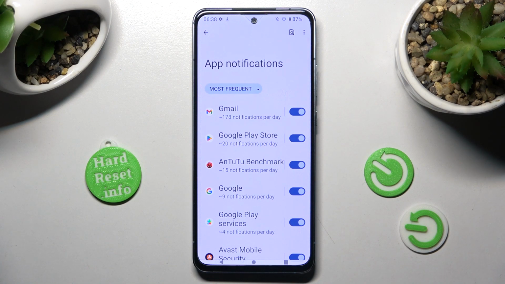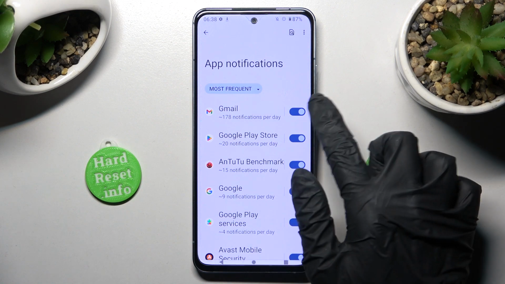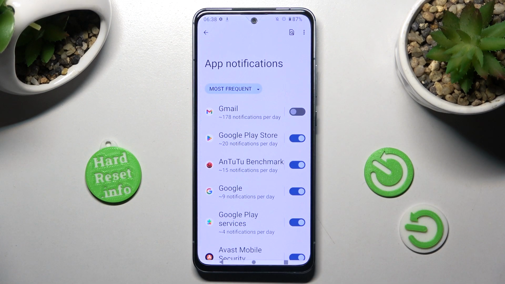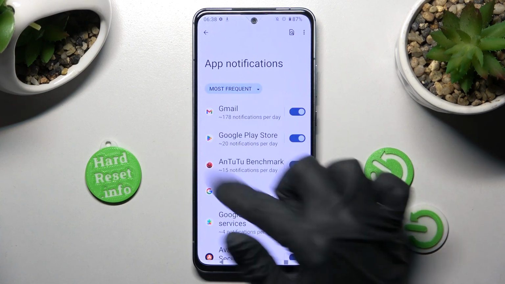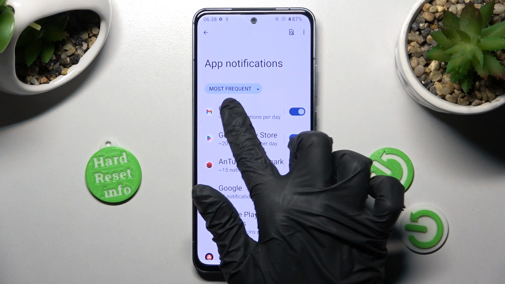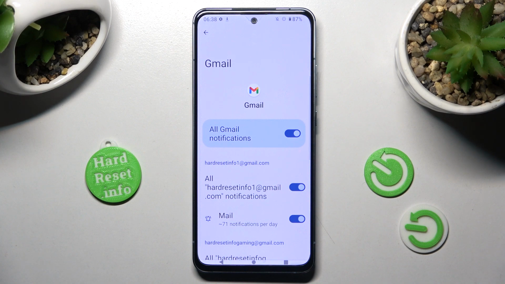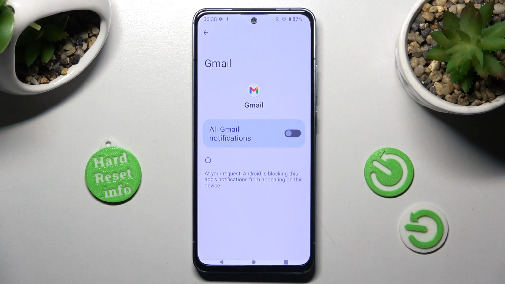Finally, click on the switcher next to an app from which you don't want to receive notifications. You can switch them back on by tapping on the same one. If you want to, you can click on one of those apps over here as well and manage all notifications from here.